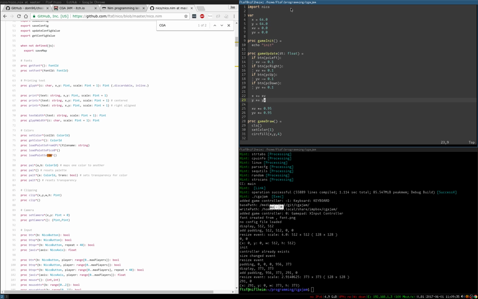So the x is for the horizontal position, y is for the vertical position, xv and yv are the horizontal and vertical velocities. So when we press the left and right key, we adjust the x velocity. When we press up and down, we adjust the vertical velocity. And then we update the x and y position based on the velocity. And then we reduce the velocity over time, multiplying it by 0.95, so it'll get lower and lower over time.